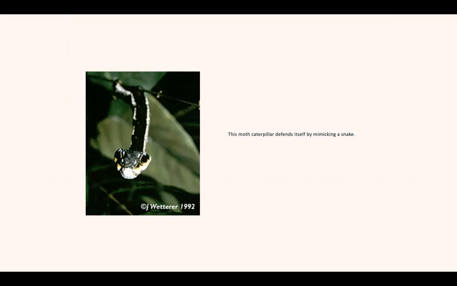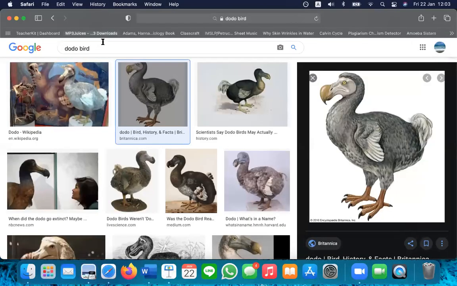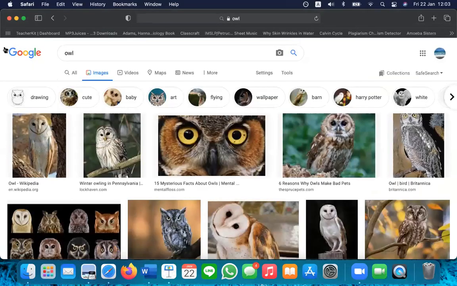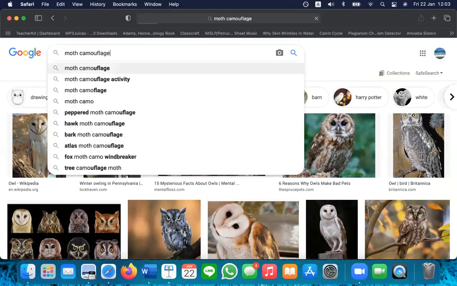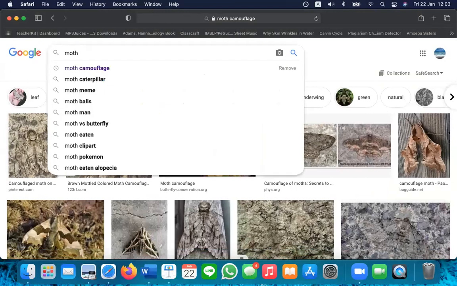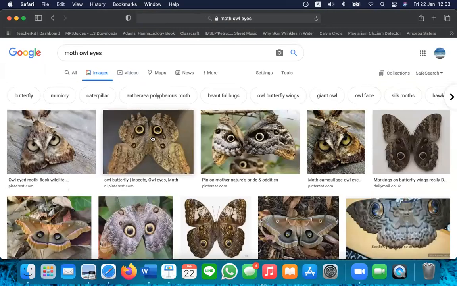Owls have like, let me get out of here and go to here. Come on. So annoying going back and forth between screens. Let's say owl. Oh, no. Sorry. Camouflage. It's not an owl. I don't know. Owl, let's see, moth, owl eyes. Okay. That's what I want. Okay.